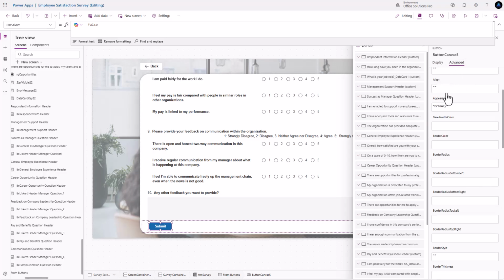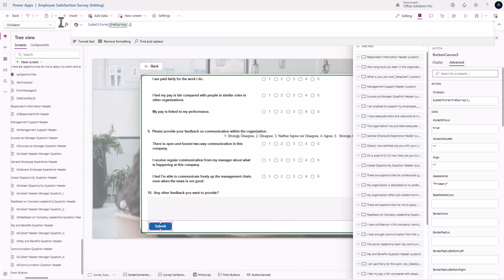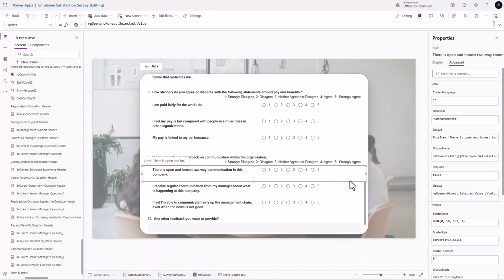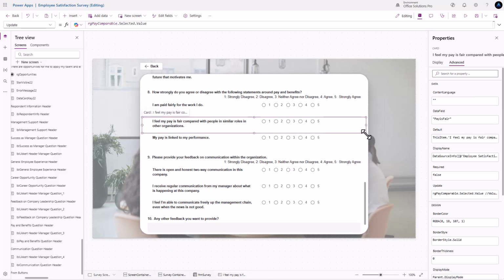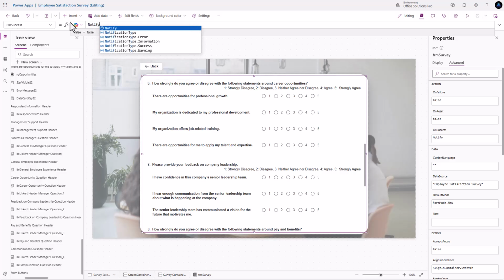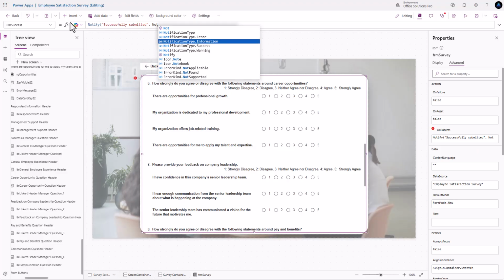Perfect. And let's go to our on select, and it's going to be a submit form, survey. That looks good, just like that. All right, let's go ahead and get rid of that. And what we're going to want to do is in our form, let's go ahead and select our form here. We want to have our on success. And for our on success, let's go ahead and do notify, successfully submitted. And then we'll do a notification type of success.